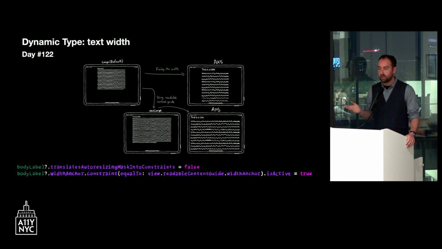On the iPad as well, you can have a split screen, and in that case, you want to fix the width of the screen as well, because it could break how your app looks in split screen.